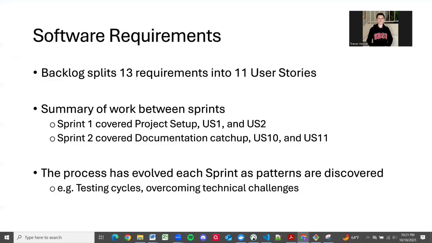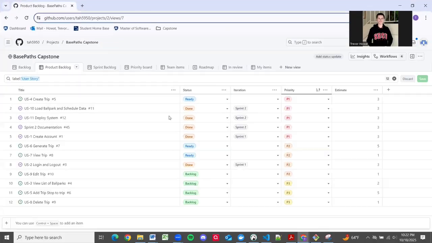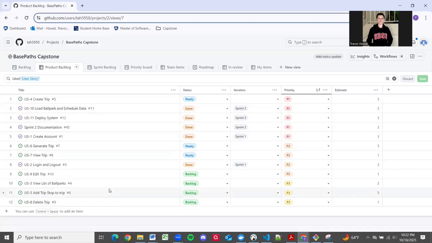And then if we want to look at the backlog as well, we can see our 11 different user stories that are in here. They're in various states of done and ready and backlog.